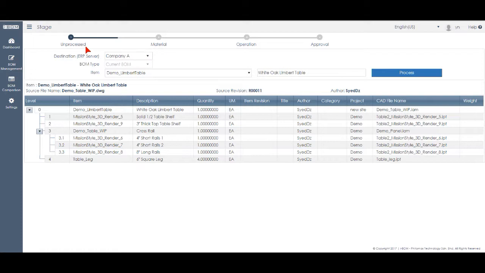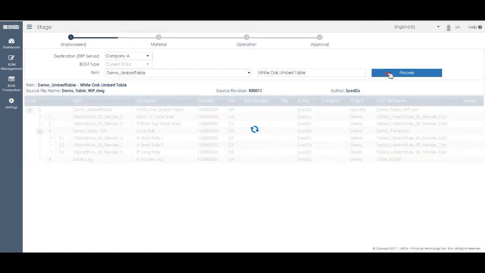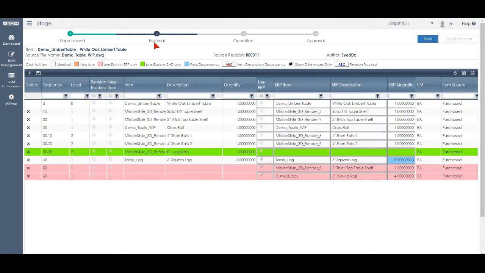This brings us to the first step towards integrating the CAD BOM to ERP. As you can see, iBOM has maintained the multi-level structure of the bill of materials. Click on the Process button to start the BOM maintenance process in Step 2, which is Material.